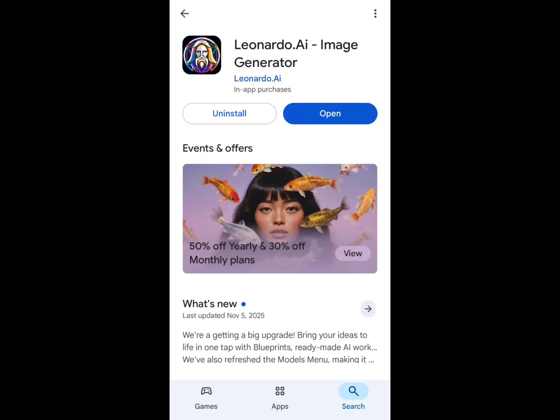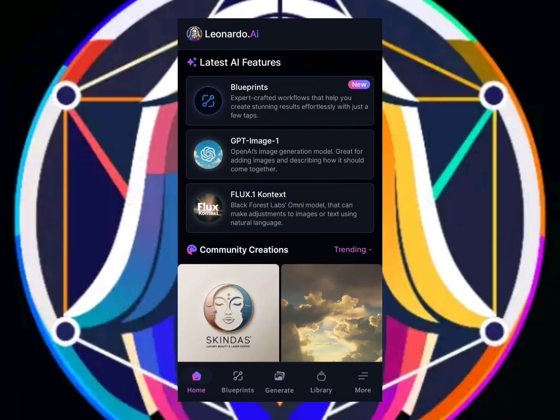Yes, AI application out there today, and we'll be reviewing it. You can pretty much generate some crazy AI images using this application. So make sure to watch the full video. Stay tuned. This is the home screen of the AI application, and at the top you can see blueprints.